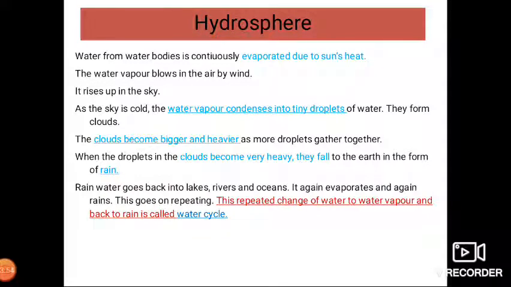Now, rainwater goes back into lakes, rivers and oceans. They again evaporate and again rain. This goes on repeating. This repeated change of water to water vapor and back to rain is called the water cycle. So what is the water cycle? The repeated change of water to water vapor and back to rain is called the water cycle.